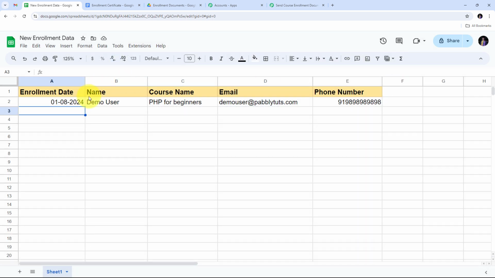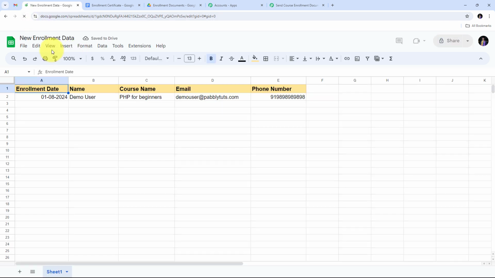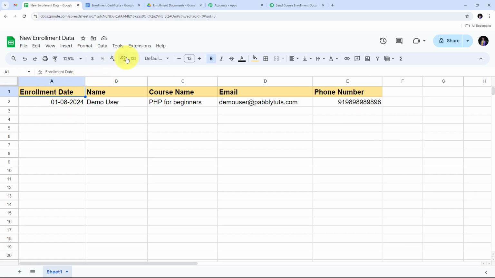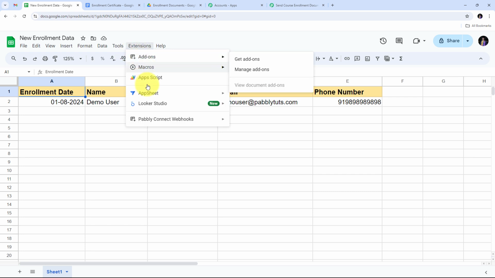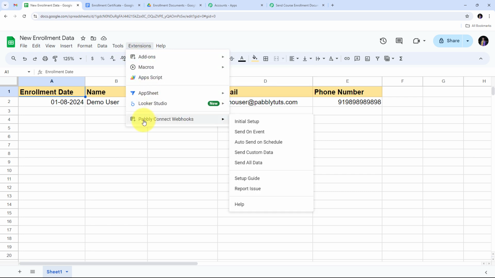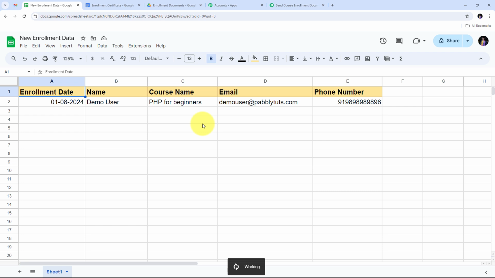And after installing the extension, we need to first refresh our spreadsheet. And after refreshing the spreadsheet, we will go back to extensions. And here we will see our extension in this list. Now in our extension, we need to open initial setup. So I'm going to click on initial setup.